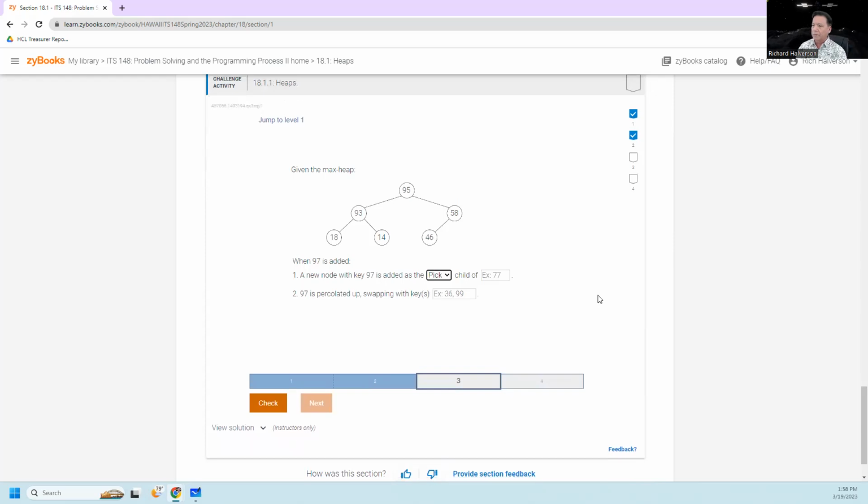Given the max heap, 97 is added. Well, you would add it right here, and then you would reheap. And the new node with key 97 is added as the left or the right child of 77. Okay, so 97 is going to be here, and then 97 is going to switch places with 58.